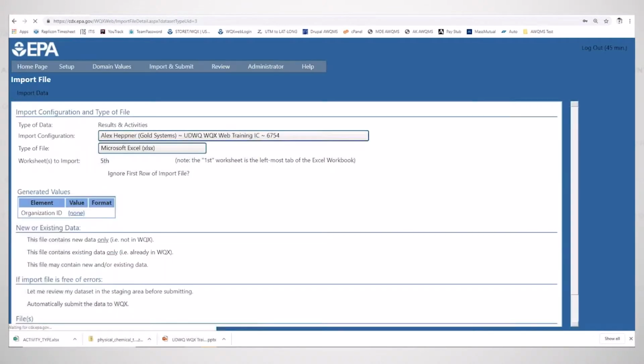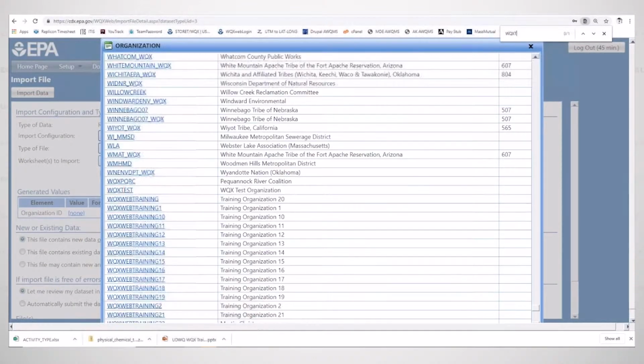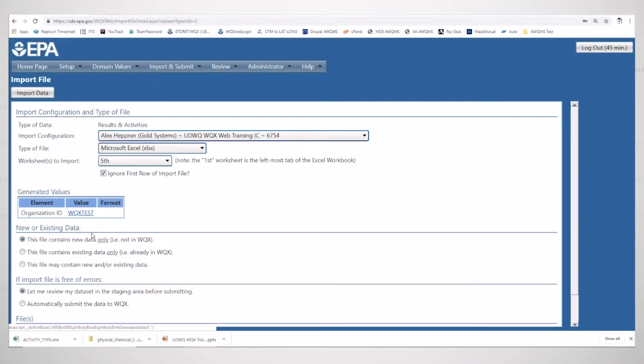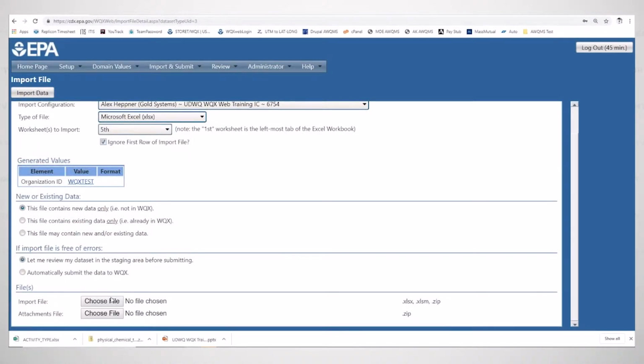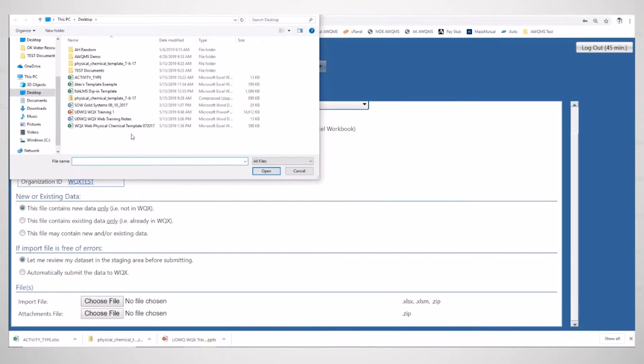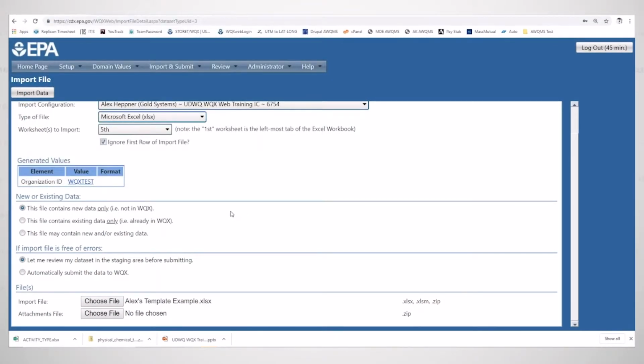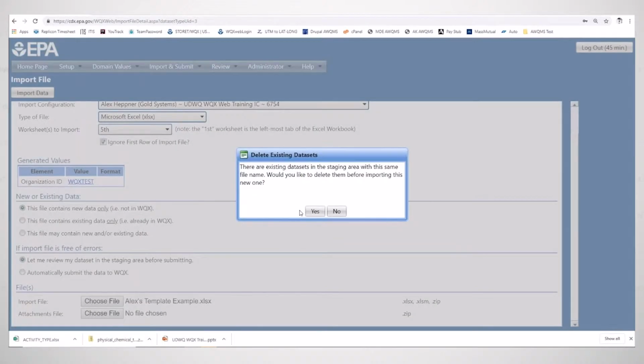Default my organization ID. WQX test. Now I'm hoping that this is new data only because I just created those monitoring locations. I do not believe that those activity IDs have been used yet, but I have been surprised before. I'm going to go ahead and click import data, and I'm going to say yes.